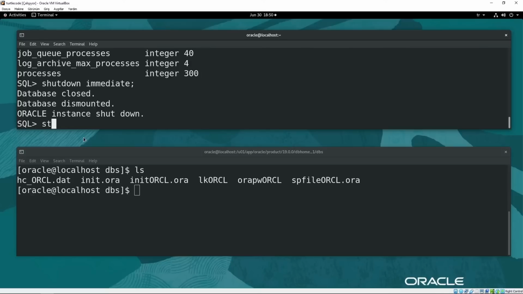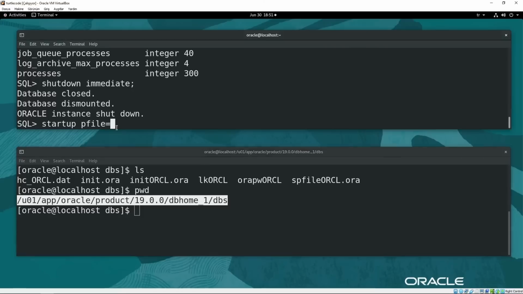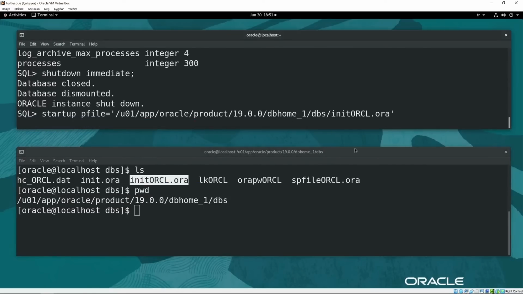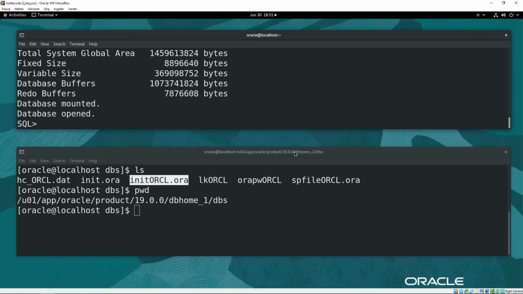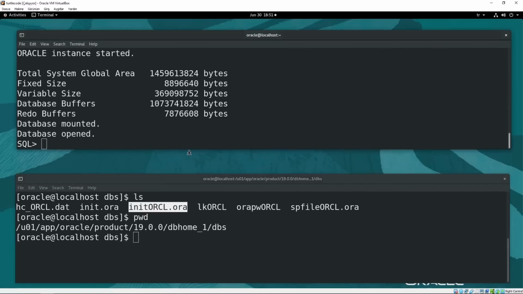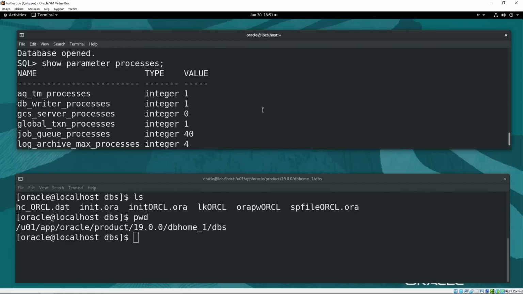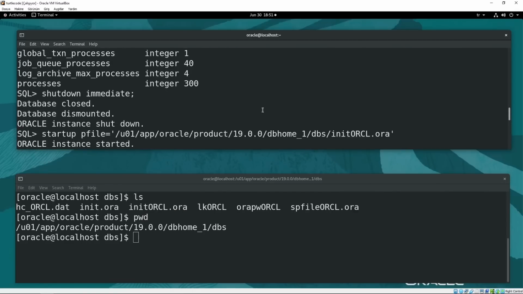I will open the database using PFILE. I am copying the path of PFILE. The database has been opened successfully. Let's check the value of the processes parameter. Processes value is currently 500. It was 300 in the previous opening.